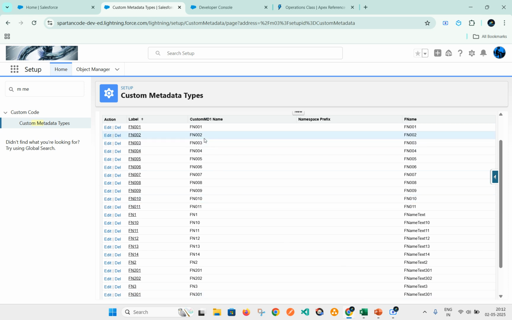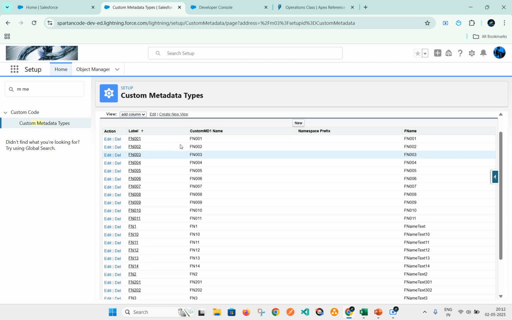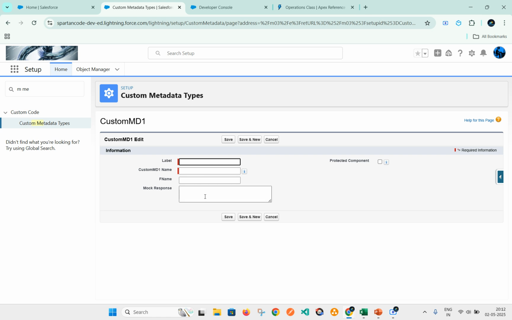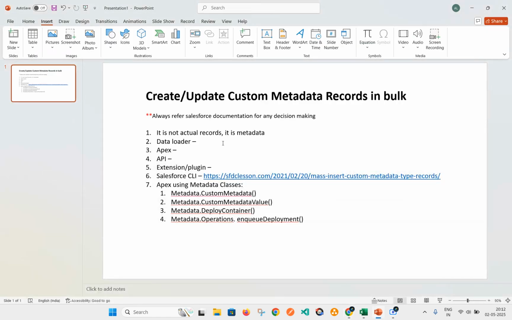Now what happens is, when you want to insert the data, there's no easy way around it, right? You have to manually go and insert records one by one in the custom metadata by just clicking new and then insert. Even if you try to do it using VS Code, there is a separate XML file for each of those, right? So why is that so?